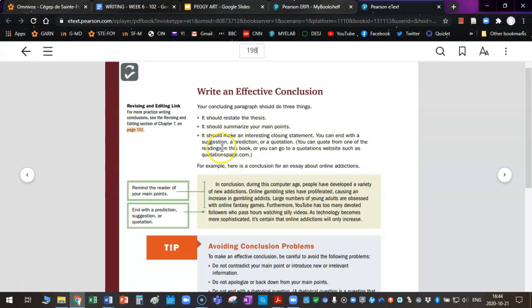So you can end with a suggestion, something that maybe people should learn more about these heroes. These are all heroes, and all Canadians need to learn more about them because we should have more of these stories, or we should tell more of these stories. We should learn more of these stories in school. A prediction: if everybody read these stories, we'd live in a better world.